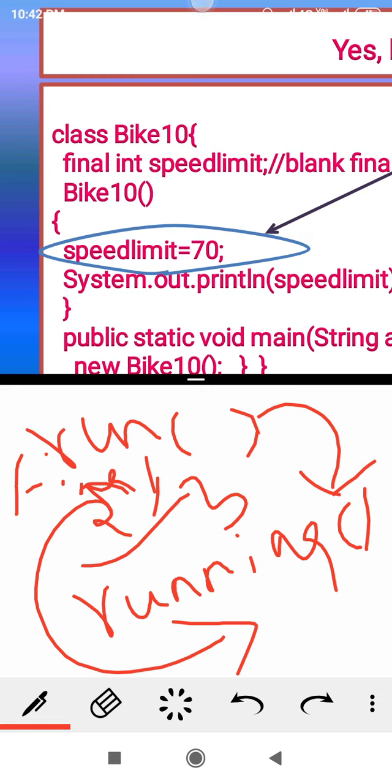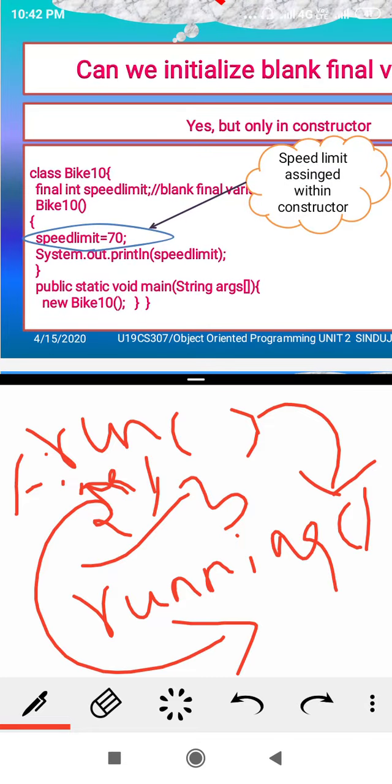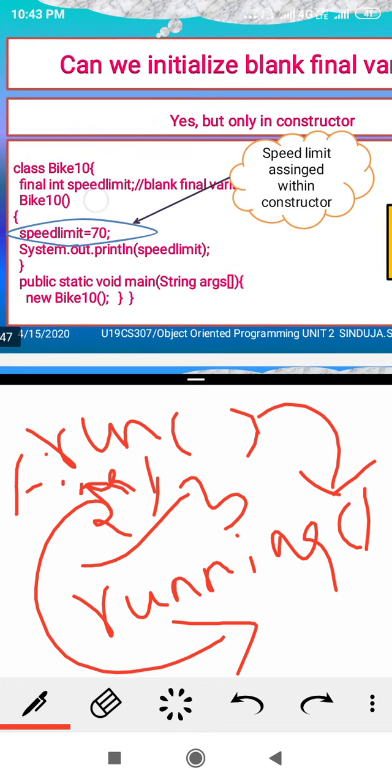But where do I initialize my final variable? You can do it through the constructor. So I have created a constructor called bike, because the method name and your class name are the same, so it is a constructor. You can assign your blank variables inside your constructors.